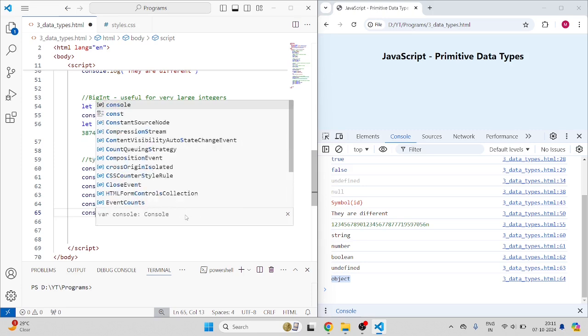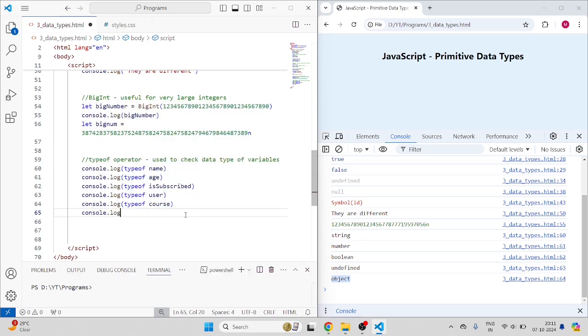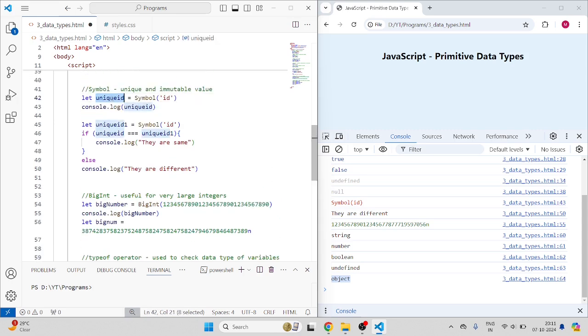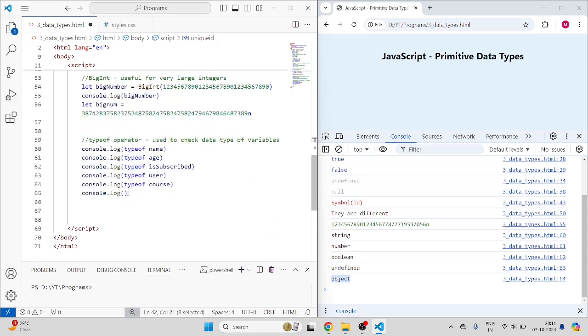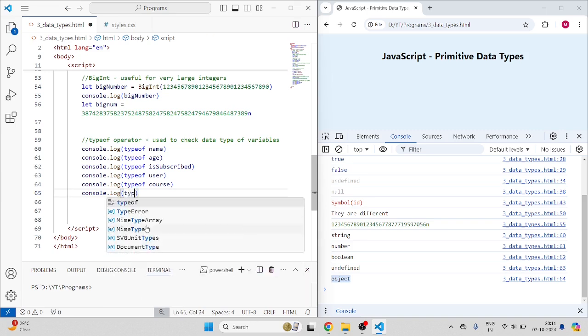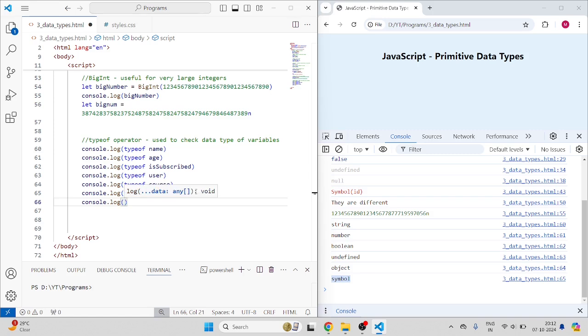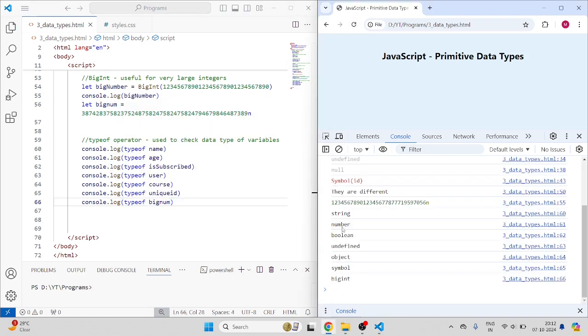Now next we are going to check the data type of unique ID, which is defined as symbol. So I'll write here typeof unique ID. Let us refresh the page, and here you can see symbol is the data type of unique ID. And lastly, we will check the data type of big num, and if I refresh, you can see here the type of big num is big int.